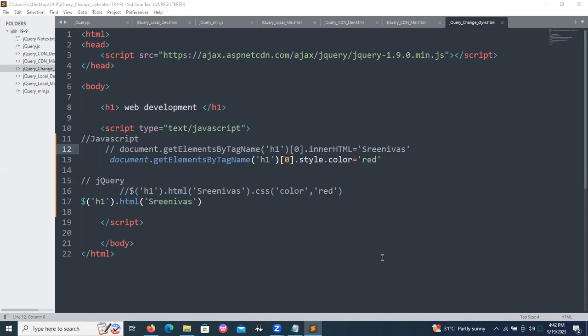Let us conclude with a few more methods in jQuery for your future purpose, and we will try to go with the events also.